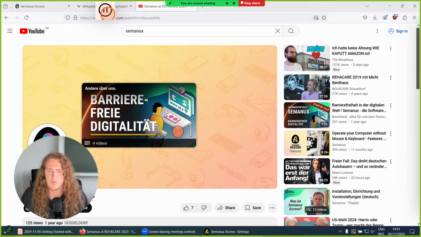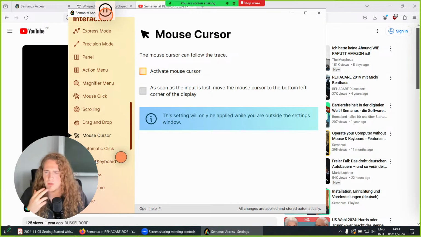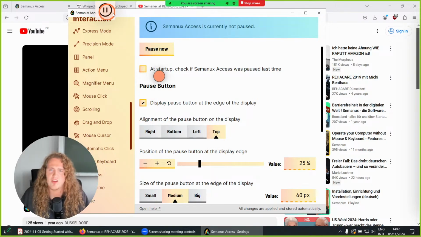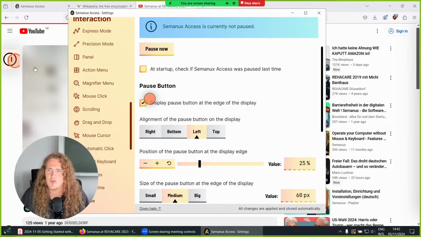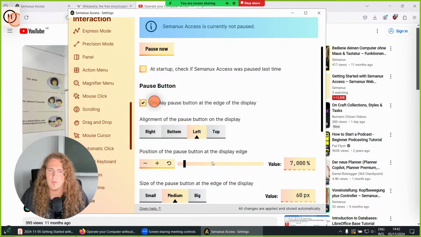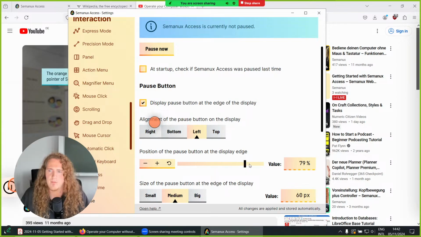Okay, but enough of this. Now you've also seen it, and for instance then in the settings, we could also control this. So for instance, we could change where this button shows up. So let's say we could move it to the left screen edge. So now it's here, and then we can move it up and down. Whatever you prefer, all of these things are changeable.